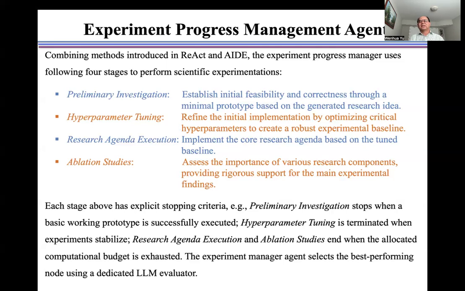Preliminary investigation stops when the basic working prototype is successfully executed. Hyperparameter tuning is terminated when experiments stabilize. Research agenda execution and ablation studies end when the allocated computational budget is exhausted. The experiment manager agent selects the best performing nodes using the dedicated large language model evaluator.